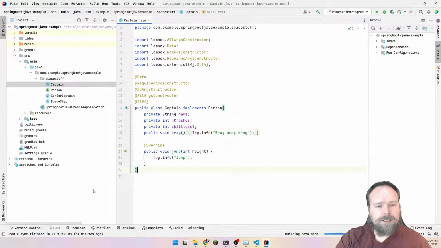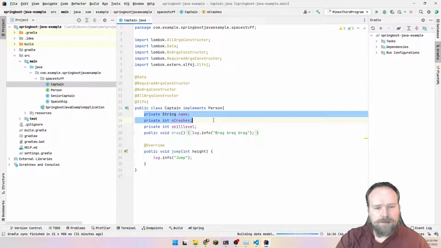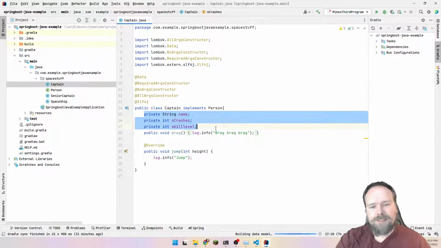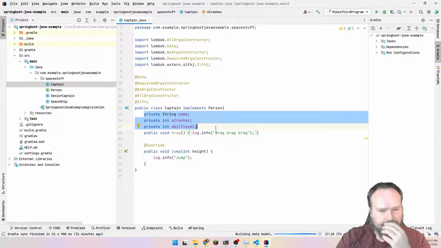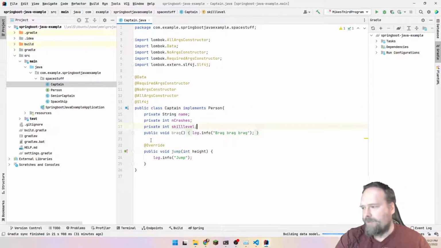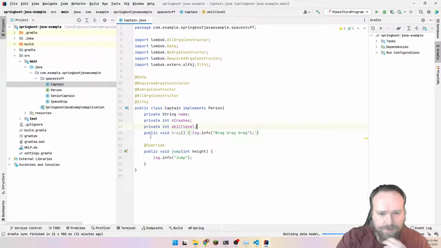Now let us go to IntelliJ, because I have my Java project right here, and I've created a captain, which I have right here. The captain has a name, number of crashes, and skill level, and this is just some demo code that I created earlier to show differences between Python and Java. I have another video about that. You can look it up on my channel.